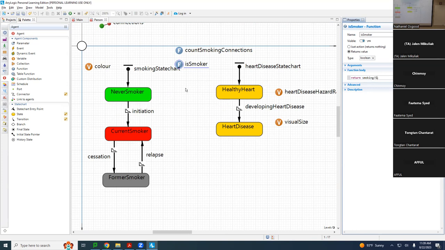And I'm going to ask, hey, smoking state chart. Oops, sorry. Don't put that divided by sign there. That was a typo. Now it's gotten all screwed up. Smoking state chart dot. So I'm asking it, hey, smoking state chart, is state active? I'm asking, hey, is a certain state active?